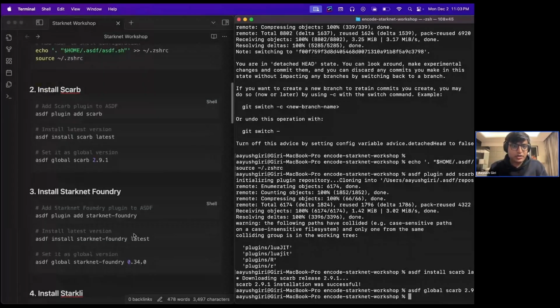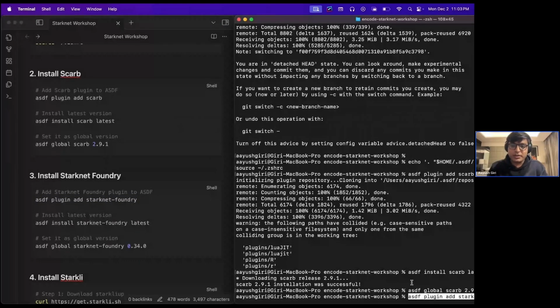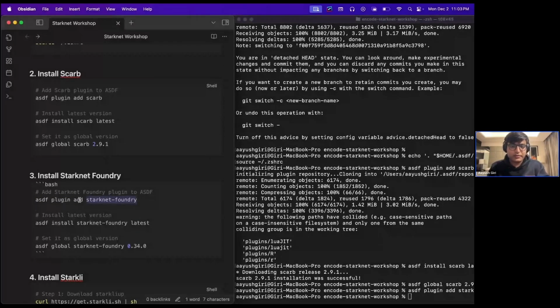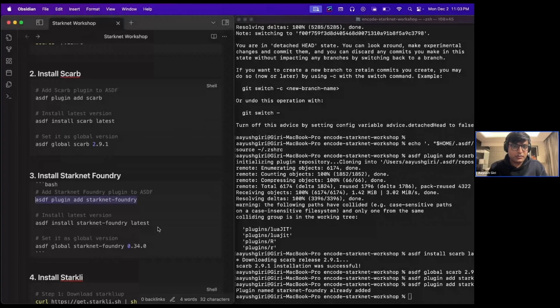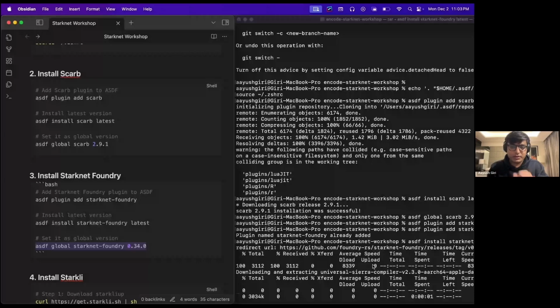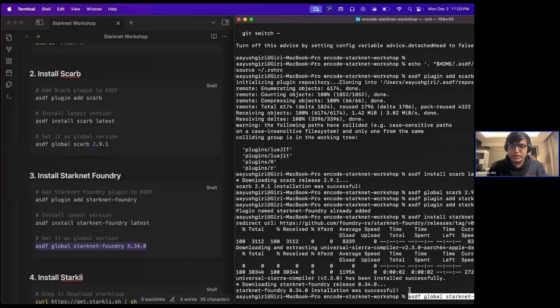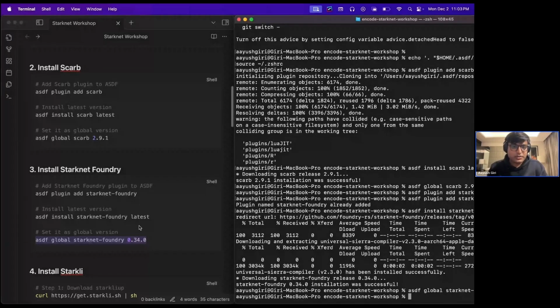After that is done, we can install Starknet Foundry, which will help you interact with your smart contract. It is similar to how we have Hardhat or Foundry for normal Solidity development, but this is for Starknet. So we can add this now. Then after this is done, we can also update it to the latest version. In the meantime, okay, so it's done. Then I can declare a global version, and now we install Starkli.